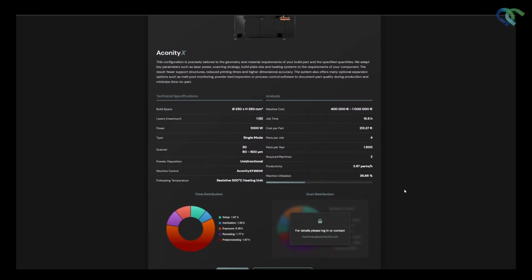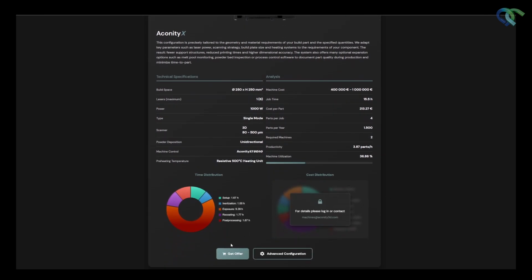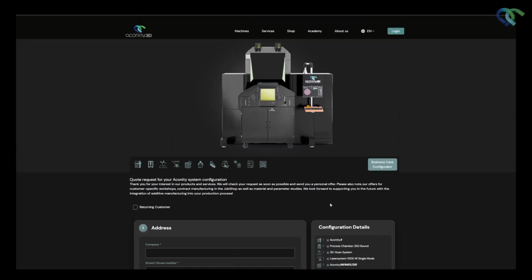But we don't stop there. It analyzes your data and recommends the Aconity3D machine configuration that delivers the best price-performance ratio for your specific application.